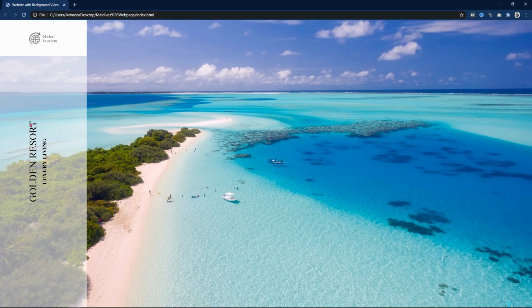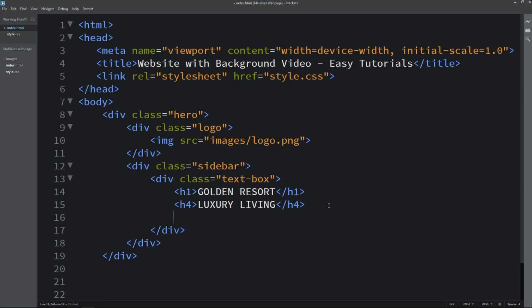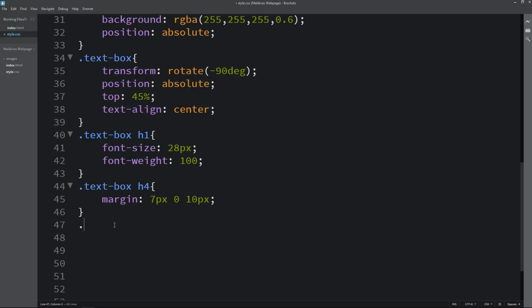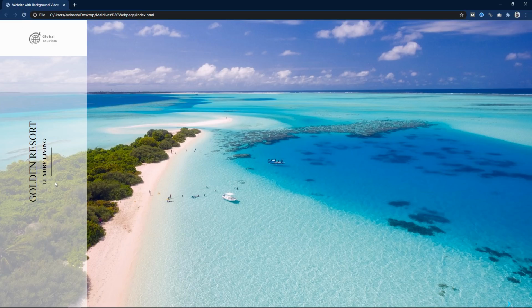Next we will add one line after this text. So just come back, and here we will add one div with the class name line. Just copy this line class name right here in the CSS file. For this one I'm adding width and height, margin auto and background it will be black color. Now you can see this line over here.